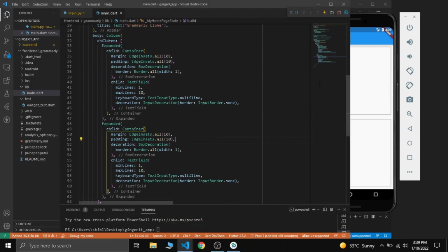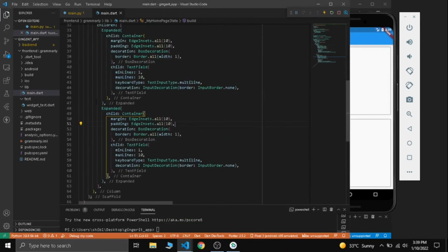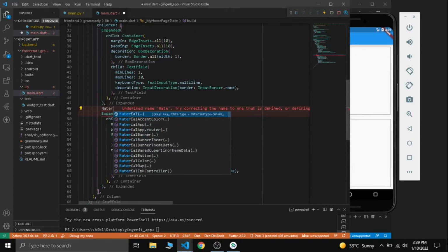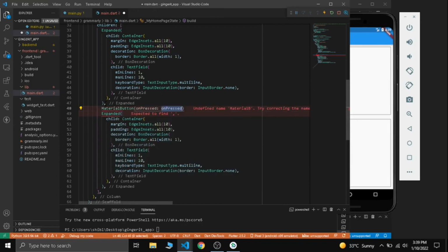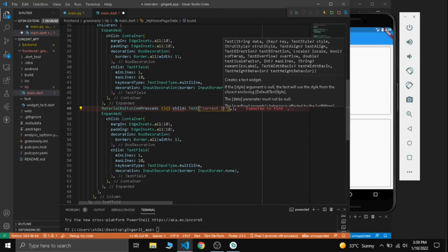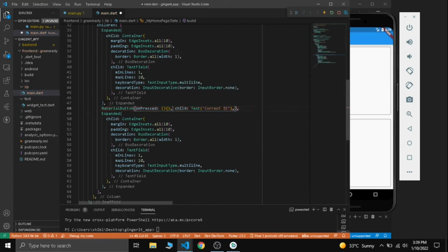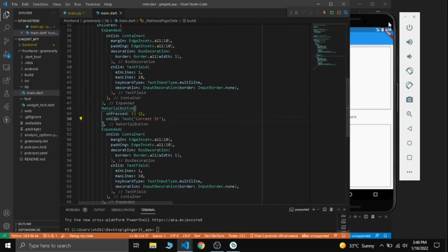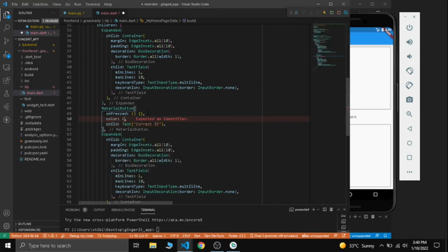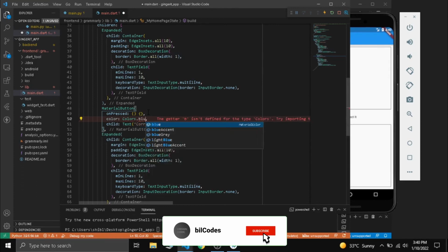Now let's give a button in the middle of it. Let's give a MaterialButton. Now let's leave the onPressed empty and give a child Text, and we can name it Correct it, and that's enough. And we also need to give a color here, Colors.blue.